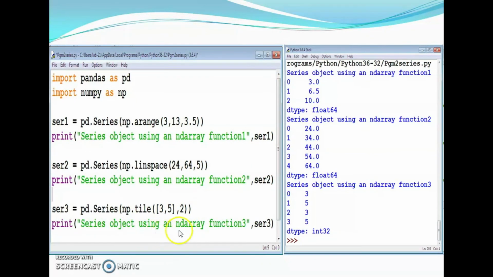Series object using an ND array function 3, SCR 3. Check this one. Series object using an ND array function 3. 0, 3, 1, 5, 2, 3, 3, 5. D type integer 32. Okay. Arange, linspace, tile functions from this ND array. Clear?